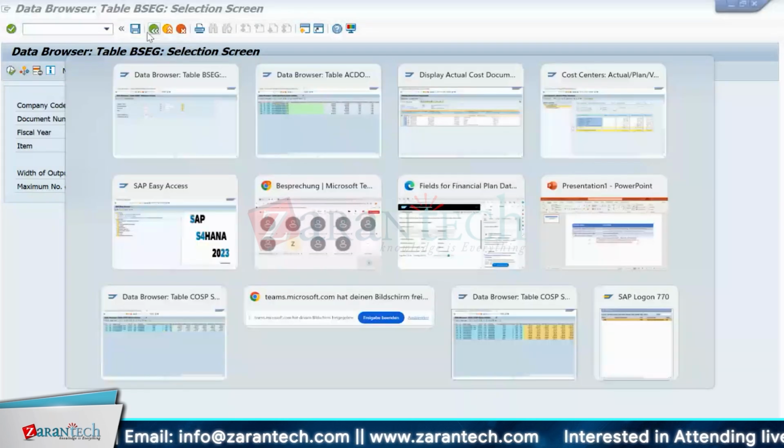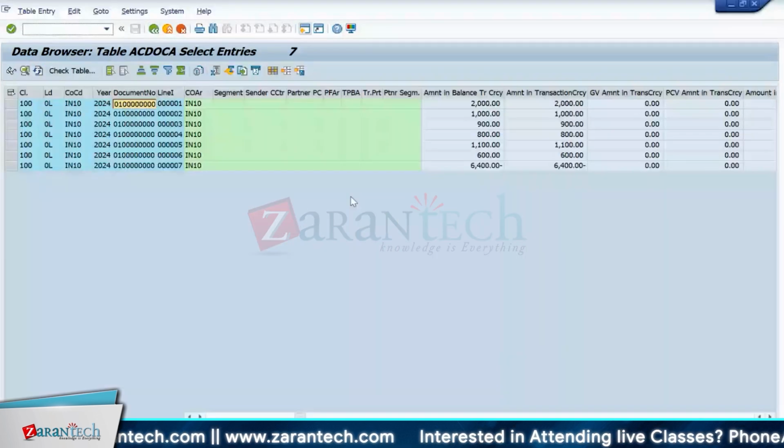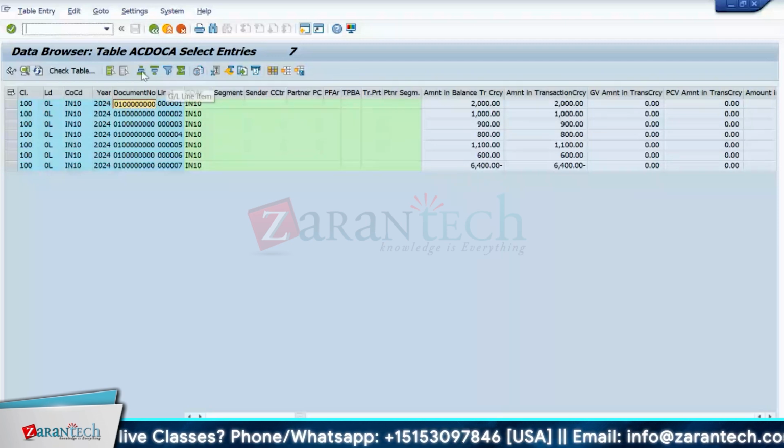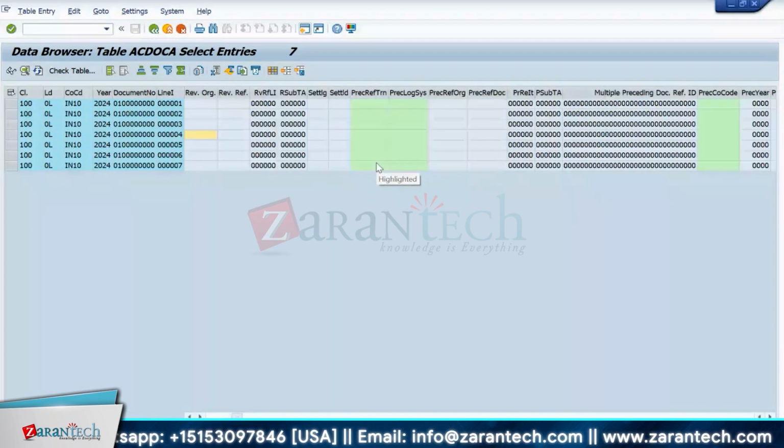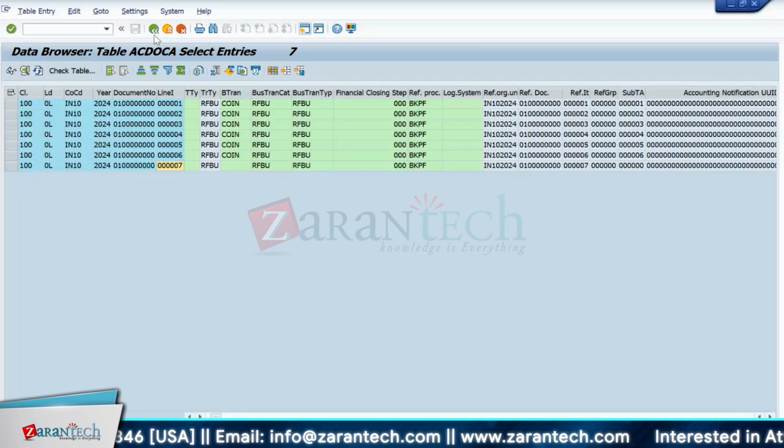But ACDOCA will have all the characteristics related to profitability segment, cost center, material-related information, and assets. So it's a universal journal, and you will have all the data in one single table. If you write a custom program or query, you can base it on ACDOCA using one single table, so that you will get most of the information related to FI and CO.